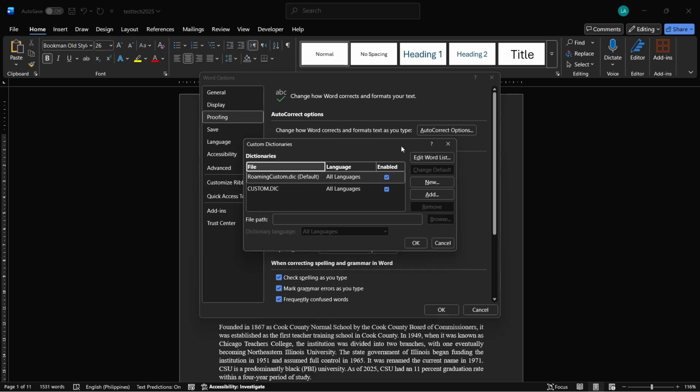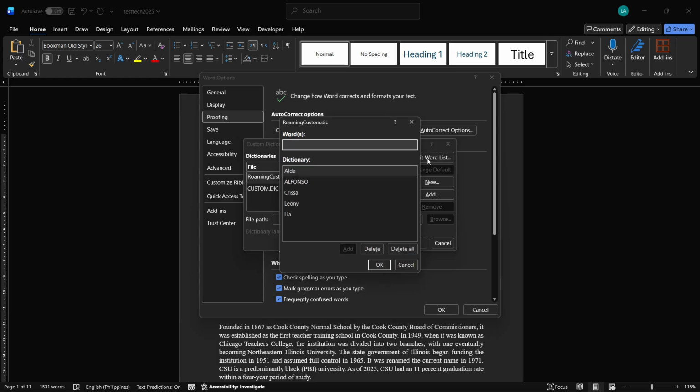This button opens a small window listing the dictionaries Word uses. Most people will see a file named Custom Dic, often marked as the default and sometimes associated with all languages or a specific language. If you see more than one dictionary, pick the one you typically use. The default custom dictionary is usually the right choice. With your dictionary highlighted, click Edit Word List.